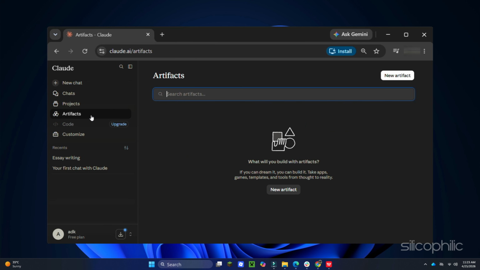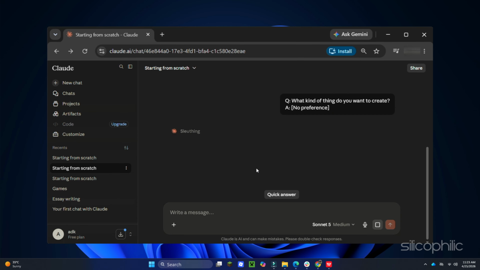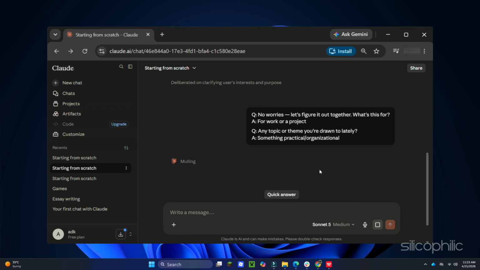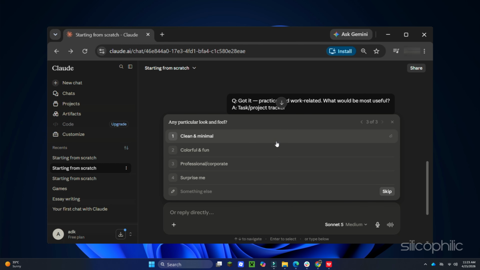You can select a new artifact and pick a category. Here you have several options like apps and websites, documents and templates, games, productivity tools, creative projects, quiz or survey. You can also start from scratch and create a new one. You can give instructions as per your choice and Claude updates the artifact instantly. This makes building websites and interactive tools incredibly easy even if you don't know how to code.